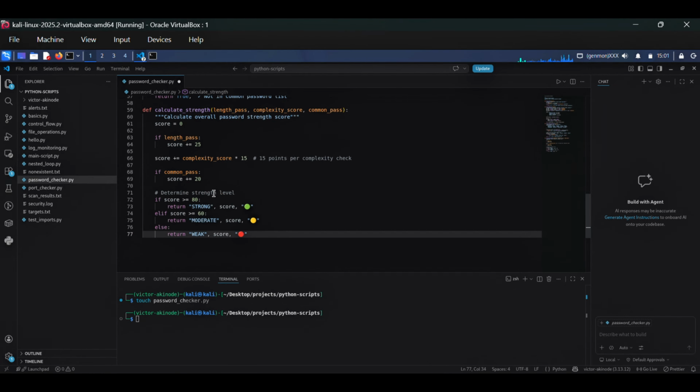You can see determine strength level here. And what we are doing here is that based on the score, we are categorizing the password strength. We are using the elif statement, as you can see here, to create a decision tree. If the score is 80 or higher, we return strong along with the score and a green circle emoji here. And this is for visual impact. So if the score is at least 60 but less than 80, we are going to return moderate with a yellow circle. Otherwise, meaning anything below 60, we return weak with a red circle.